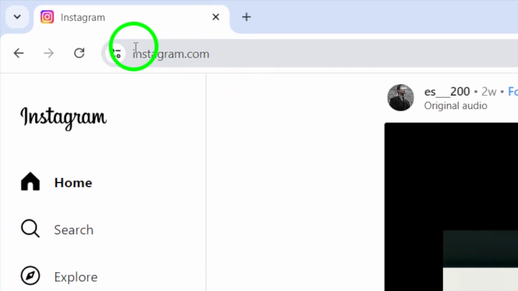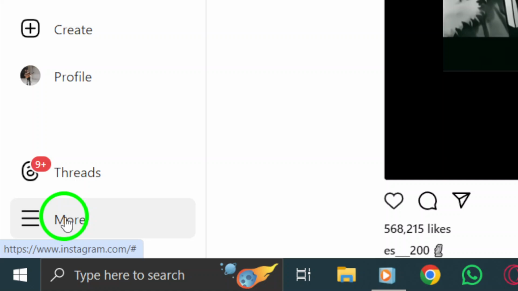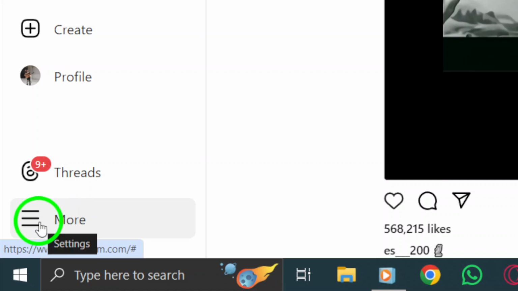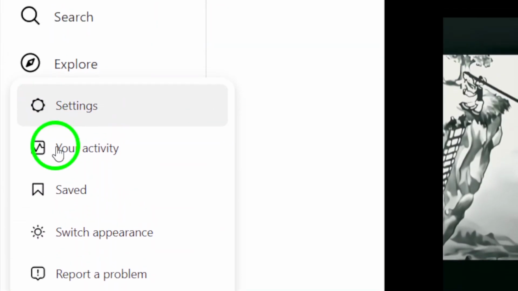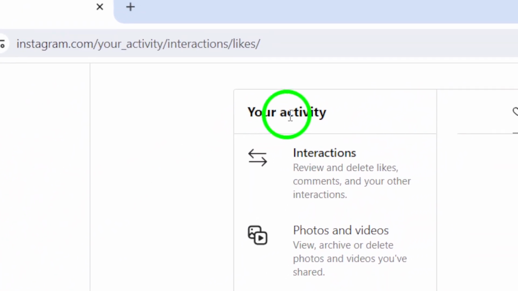Once you're on your main feed, look towards the bottom left corner of the screen. Here, you'll see the More icon or three dots. Click on this icon to access additional options. Next, click on Your Activity from the list of options that pop up.